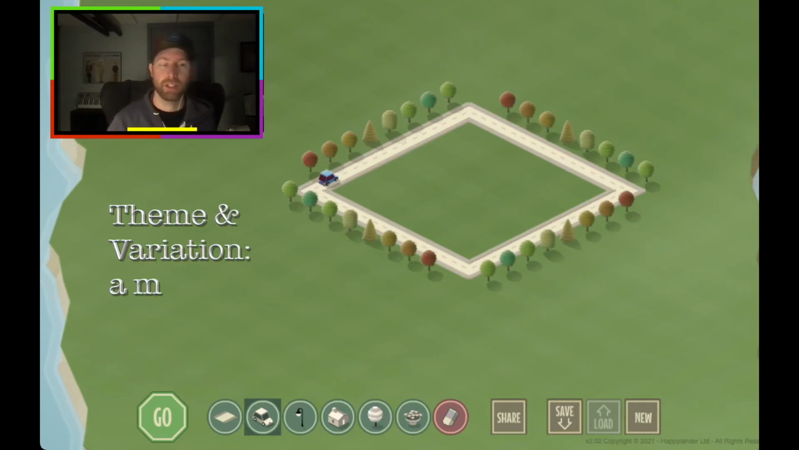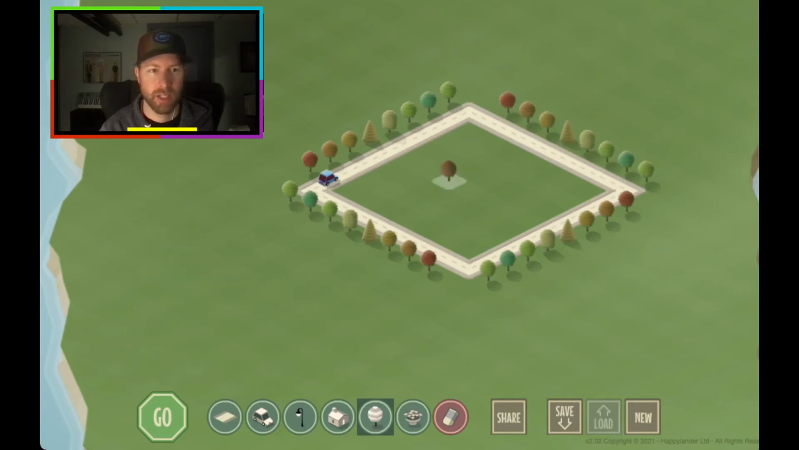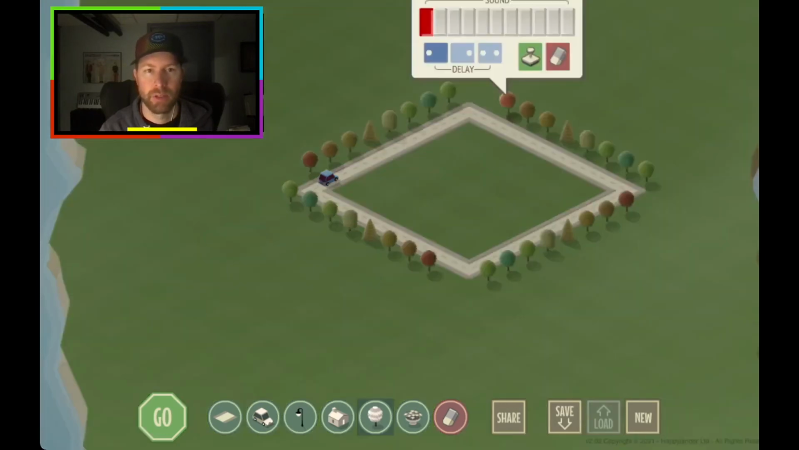A theme and variation means each time we go around to a new part of the road, we're going to change it a little bit. So I'm going to start over here, and I'm just going to change 2 parts along this second portion of road. I'm going to call this the first part that the car drives by, and this top section off to the right I'm going to call part 2. So this second section, or the first variation, I'm going to go ahead and make a couple changes.